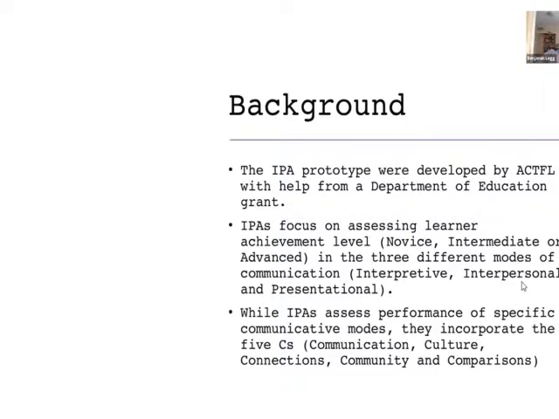The IPA prototype was developed by ACTFL with help from a Department of Education grant, and they focus on assessing learner achievement level: novice, intermediate, or advanced. Those are the levels ACTFL has put together in the 3 different modes of communication: interpretive, interpersonal, and presentational. Is everybody familiar with that language before I move on? I'm seeing a lot of heads nodding, so good.